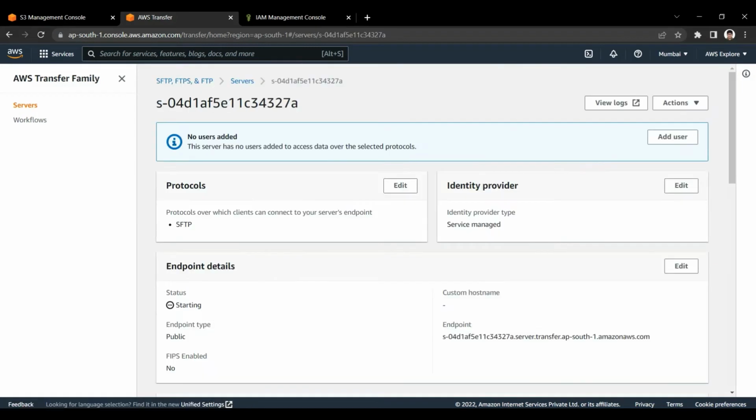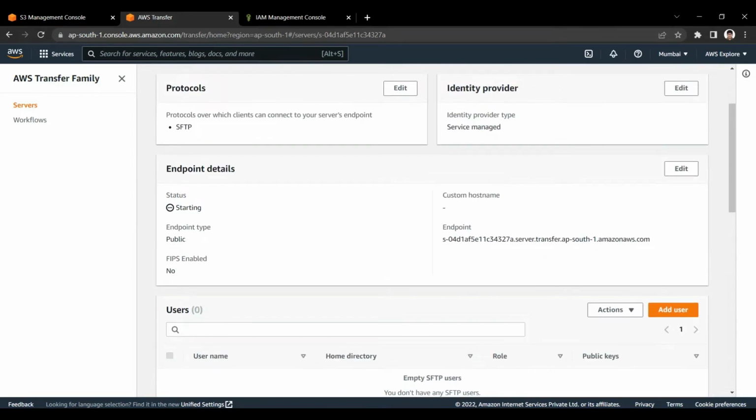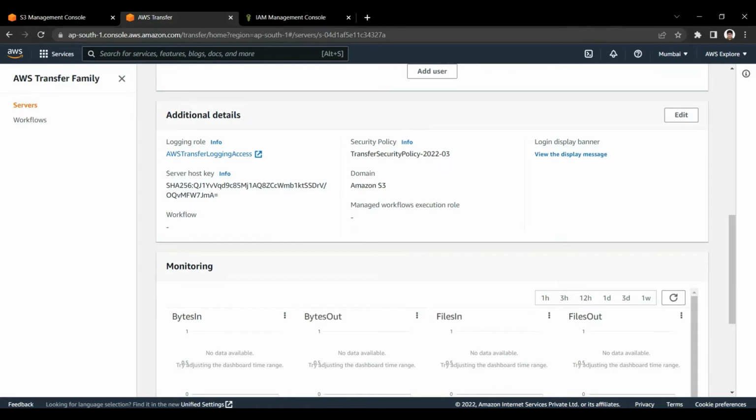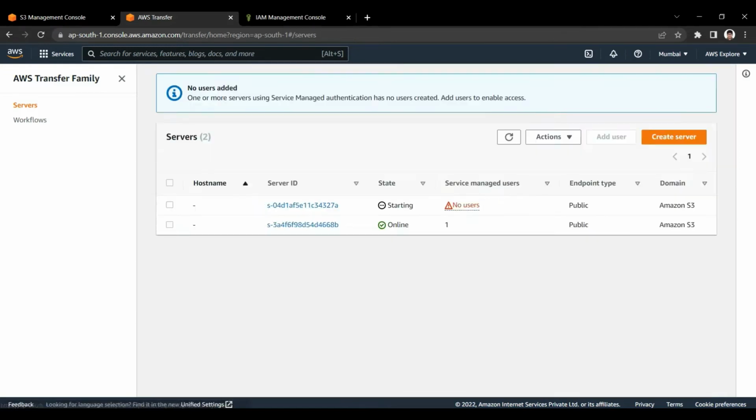Meanwhile we can see the details. We selected the protocol SFTP. We use the identity provider type managed service, so authentication and everything will be managed by AWS. For the endpoint we use public. You can see this endpoint is auto created for us, so for now we will use this endpoint instead of custom hosting. These other details are also created over here. Let us see whether the status is up or not. It will not take much time; within a few minutes it should be up.